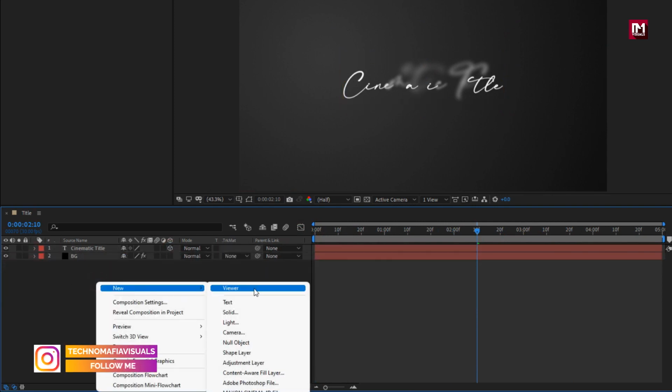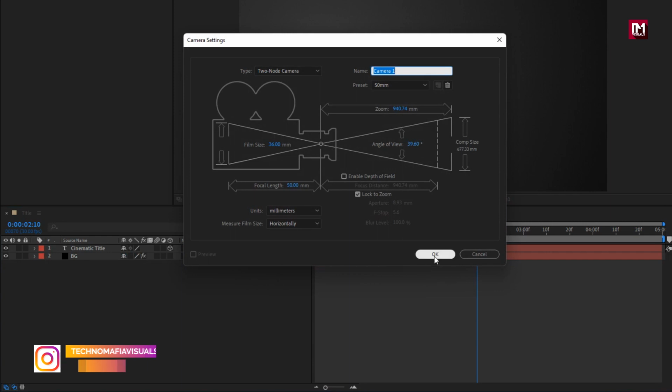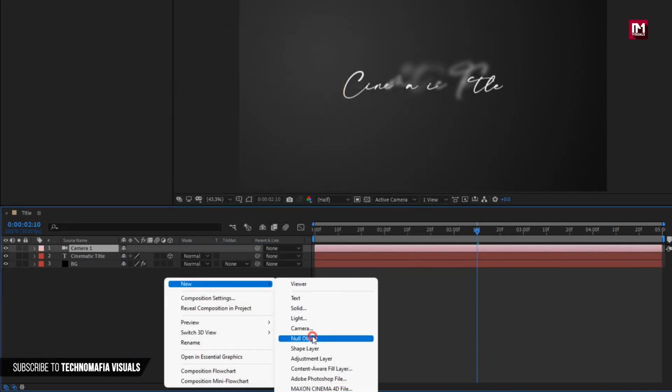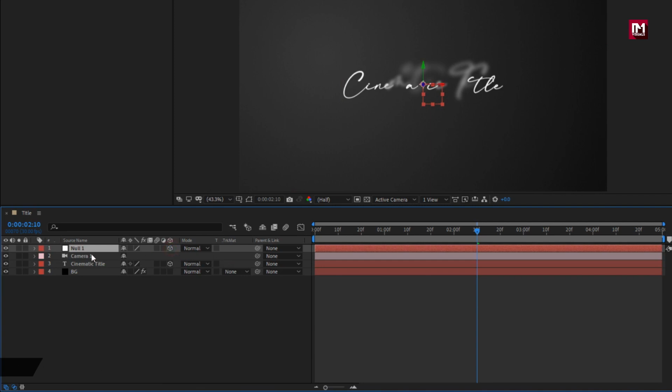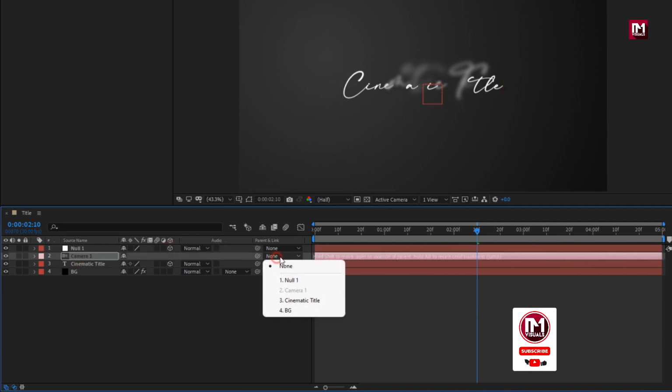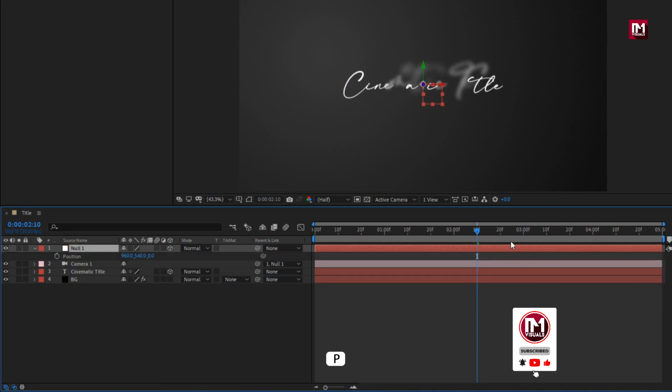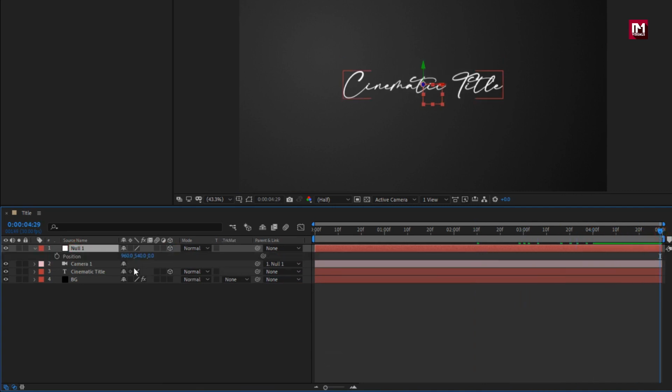Now let's create a new camera. Now create a null object. Change null to 3D. Parent camera to null object. For null, press P to bring up position. Now at end of the timeline, create keyframe for position. Reduce the position value as shown. Now at start of the timeline, increase the position value as shown. You can see the preview.